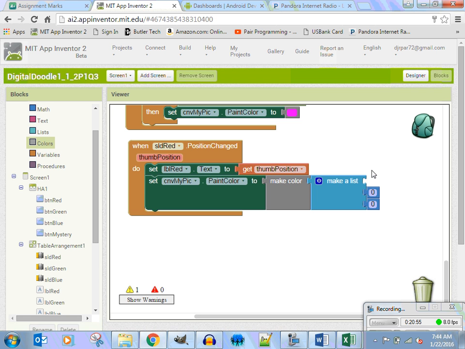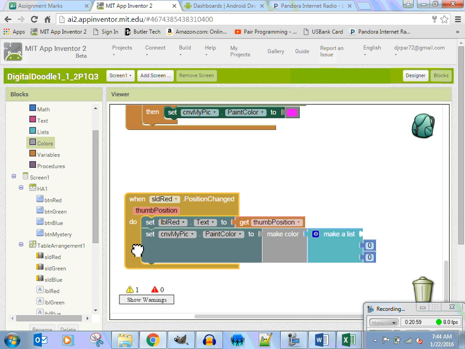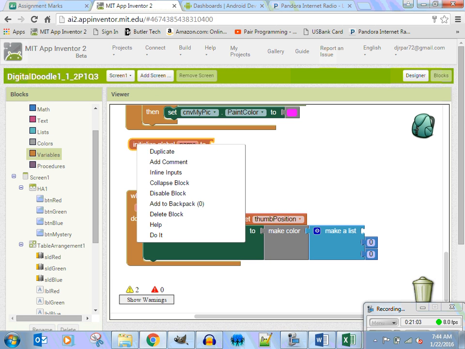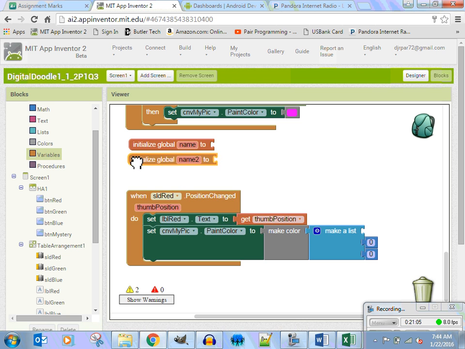Should I show you how to do variables? Do you want me to show you how to do variables? Let me show you how to do variables, okay? So let's make some variables. So we'll go in here into variables, and you initialize the global variable. Okay, I'll make 3 variables here, okay? And this is how you make a variable. You just give it a name. So I'm going to call it the red value.